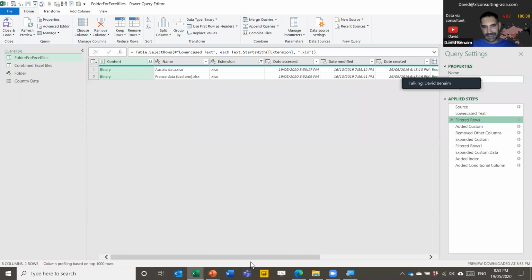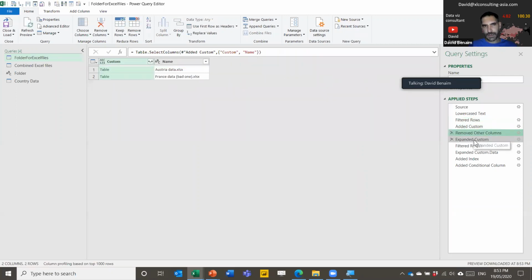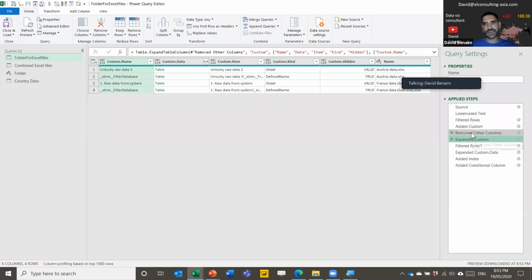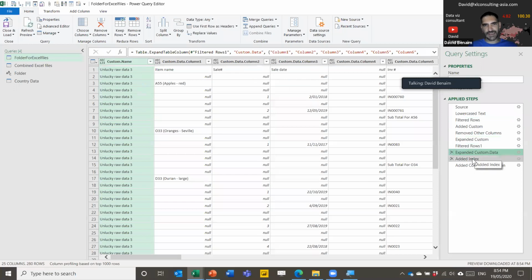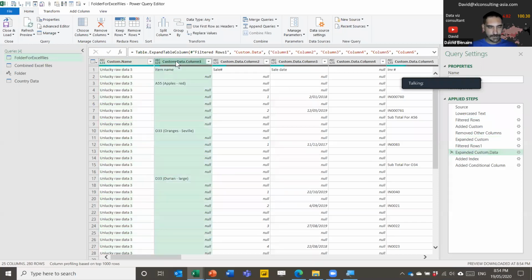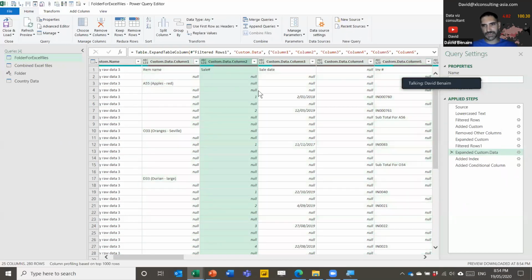Then I can expand and convert it from the files into their actual data. As I expand, it goes from files into sheets. So here I have a few sheets, and then I filter the sheets that I want, and I expand the data like this. And then it goes from sheets into different files, the actual files combined together. And then when I get that, I can do some other cleanup steps.